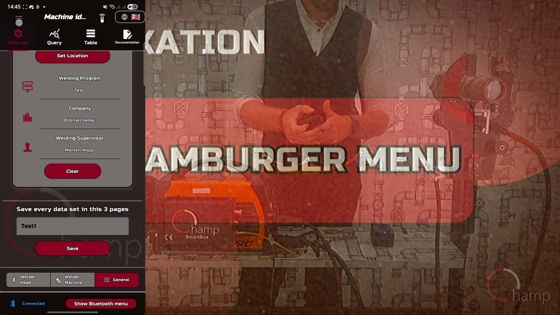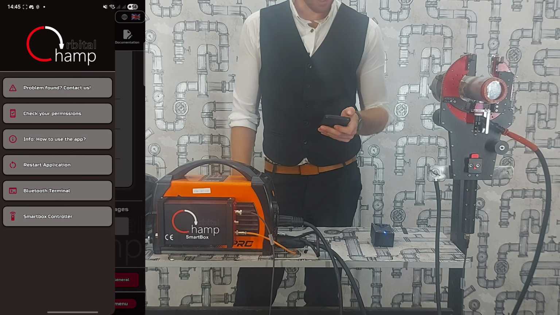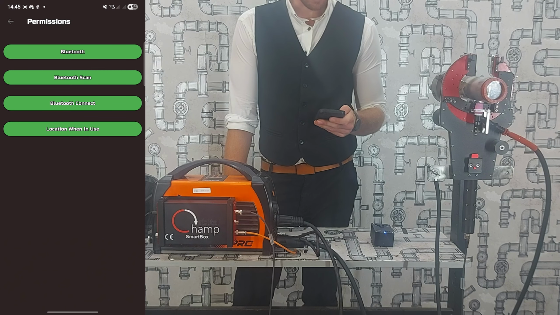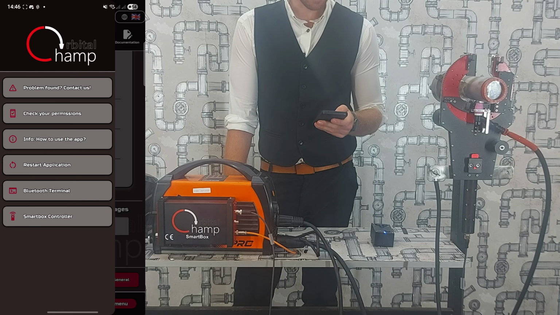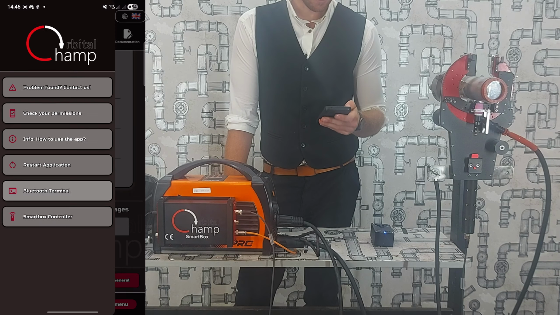The application also has a hamburger menu, where you can access a few more features, like writing an email to us if you find an error, or checking the permissions as it was mentioned earlier. You can see an info page as well. There is a way to also see the Bluetooth communication as well in the terminal view.